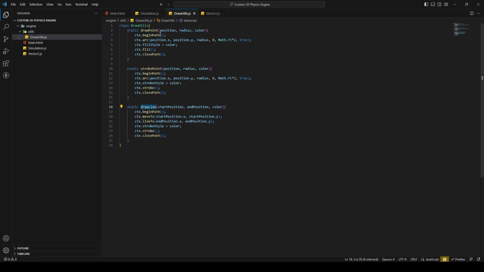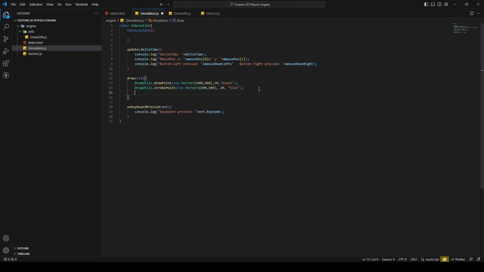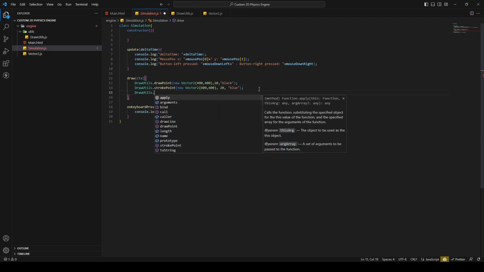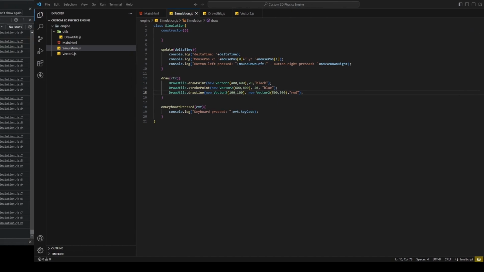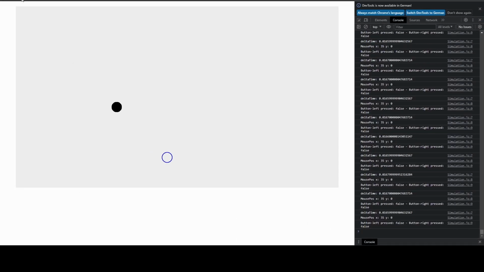We can just call it again. draw utils, draw a line, and this time the start position will be 100, 100, and the end position will be at 500 and 500, and I give it a color of red. Okay, and that's it. We need to check it, of course, if it's working. Cool, it does work. Awesome.